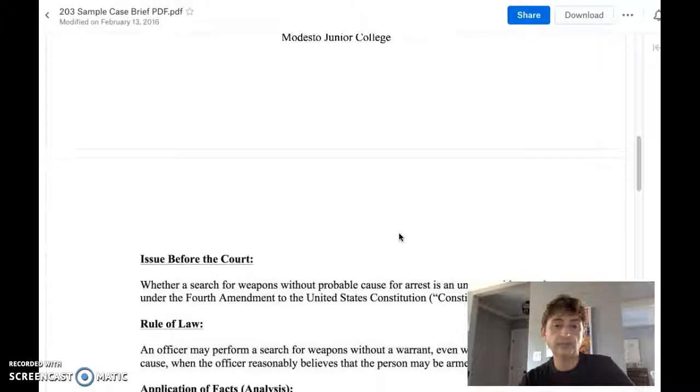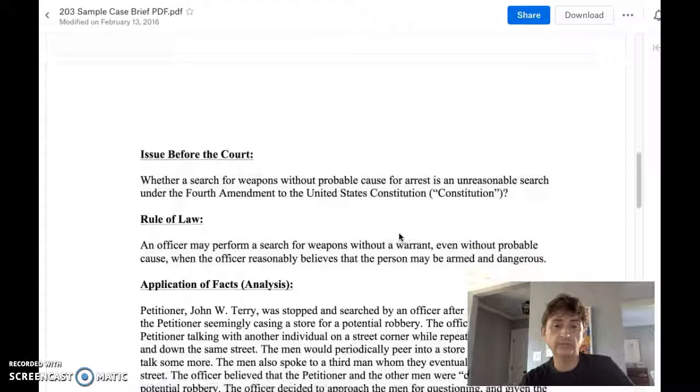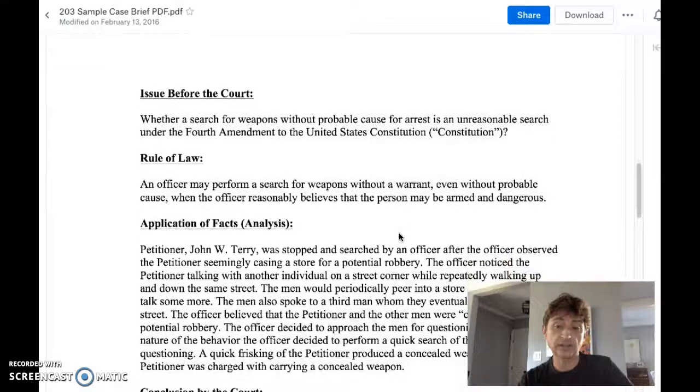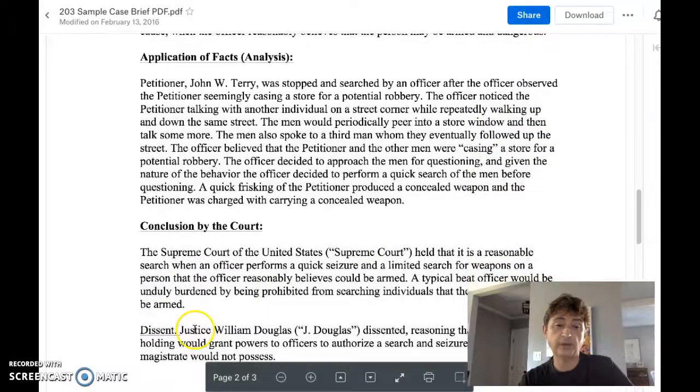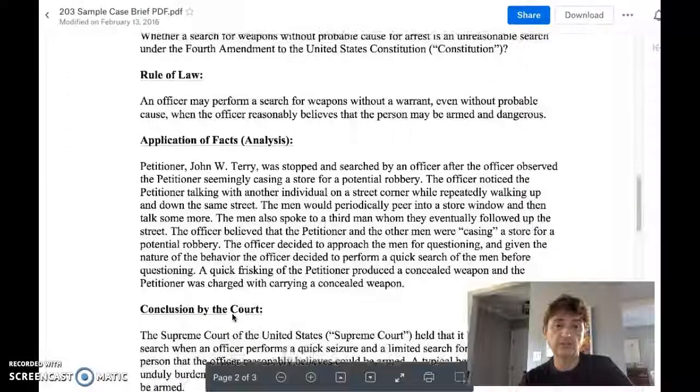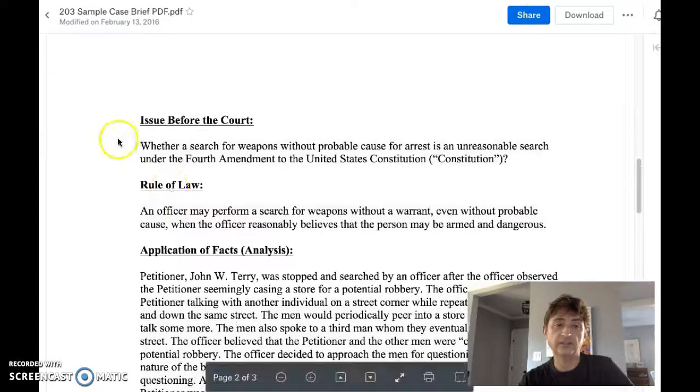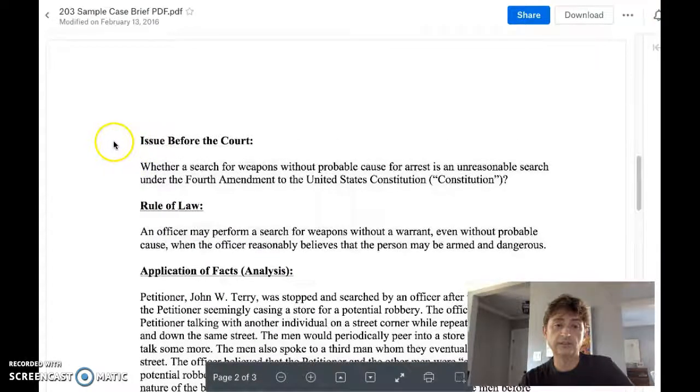The second page, and it's important that you follow these headings, we're going to follow the IRAC method. IRAC stands for issue before the court, rule of law, application of facts or analysis, and then conclusion by the court. At the very bottom, you also see this dissent, and we'll talk about this in a minute. But let's go to the very top of the case brief.